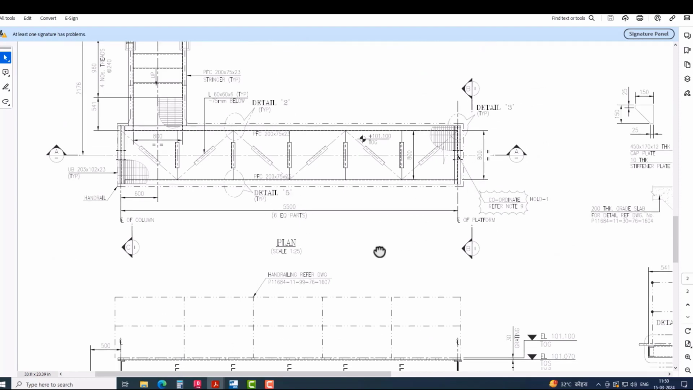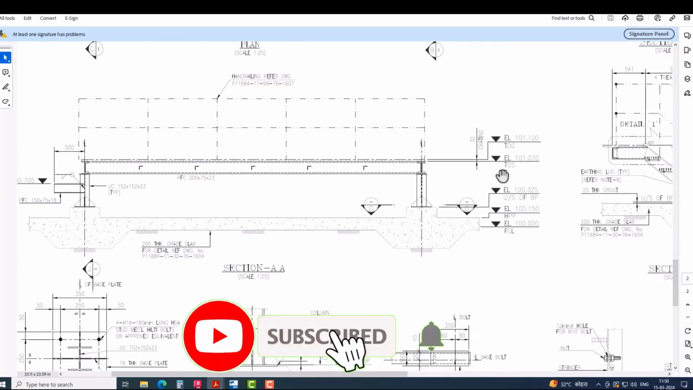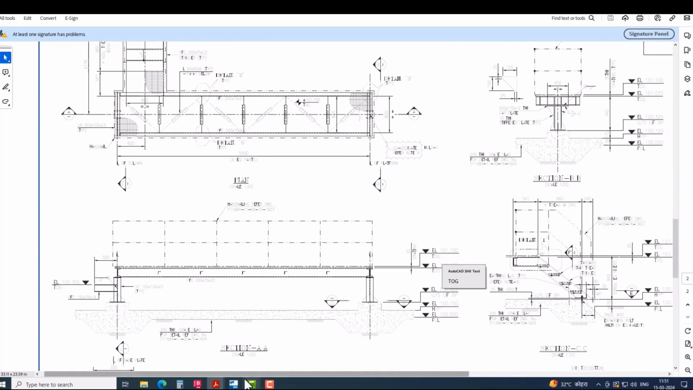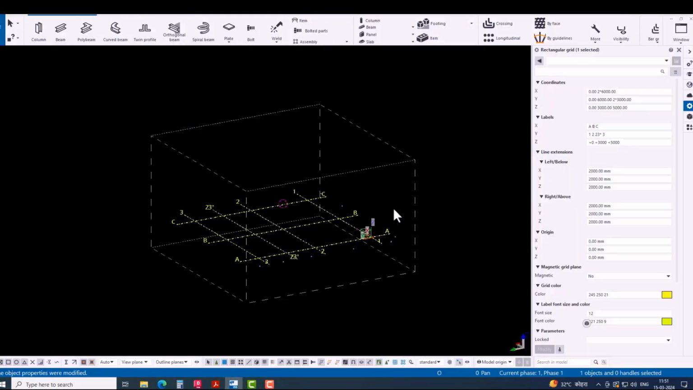The overall length is 5.5 meter, width is 800 millimeter, and elevation is 100 meter to 100.7 meter. Now you can edit the value of grid in the coordinate section.